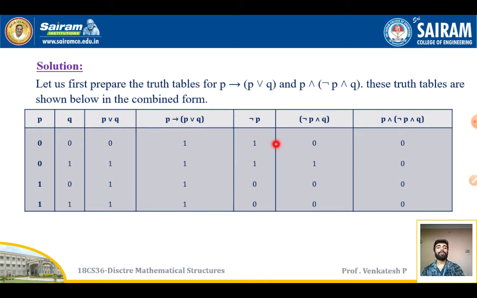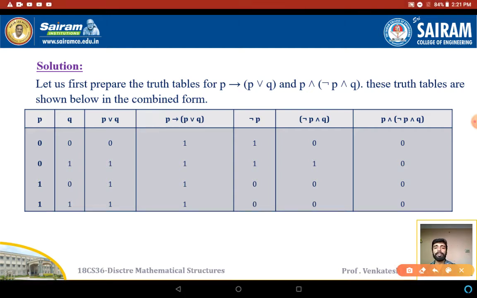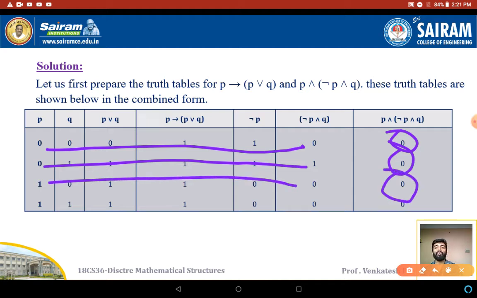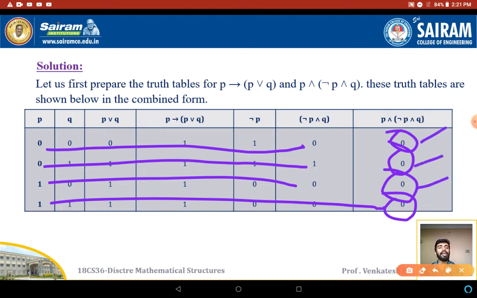So I am using the AND operation in between negation P as well as Q. Now for the next compound proposition, I am going to use the AND operation in between P as well as negation P and Q. So between P and this one, 0 and 0 is 0, 0 and 0 is 0, 1 and 0 is 0, 1 and 0 is 0. So for this compound proposition, all the truth values are 0. Hence we can say it is a contradiction.